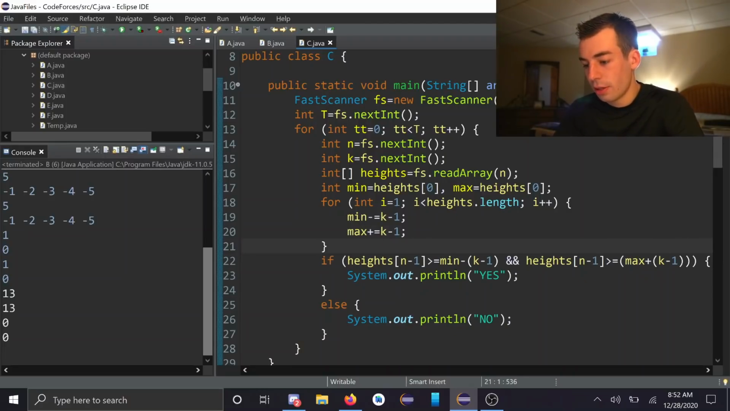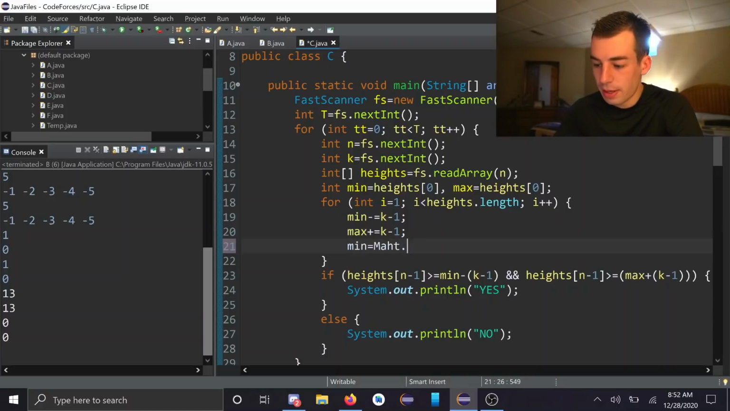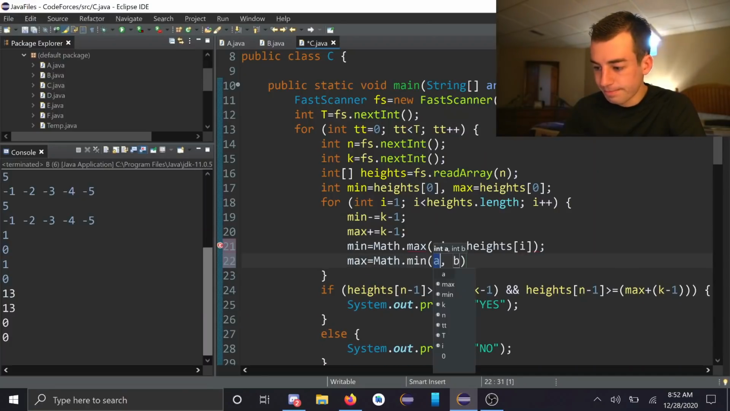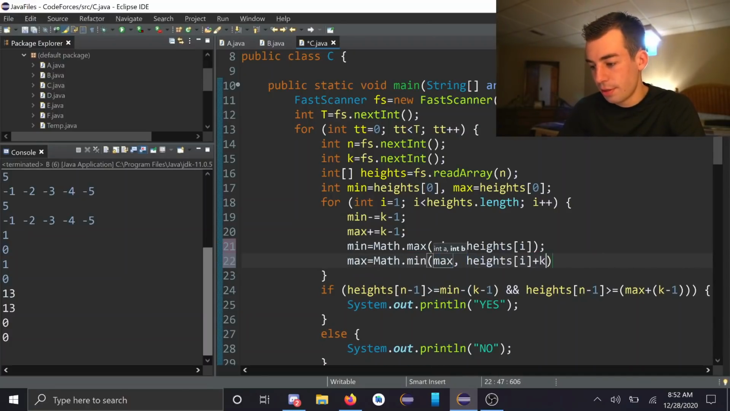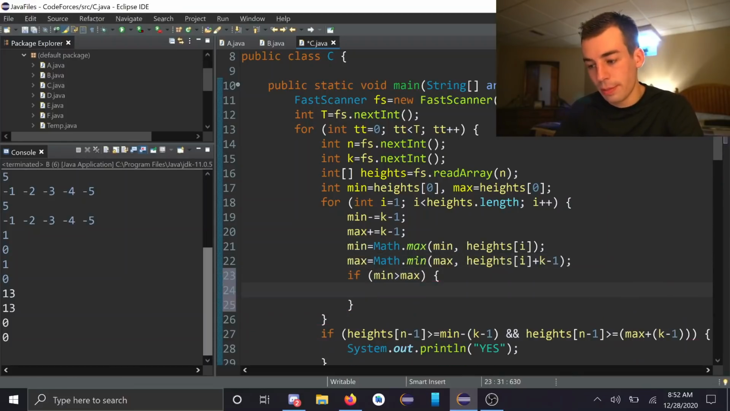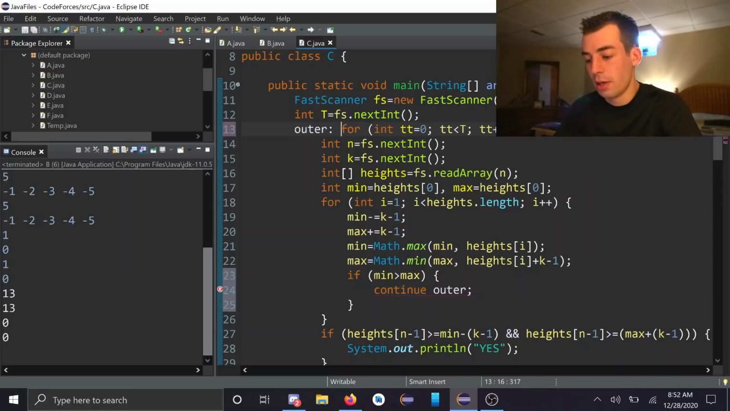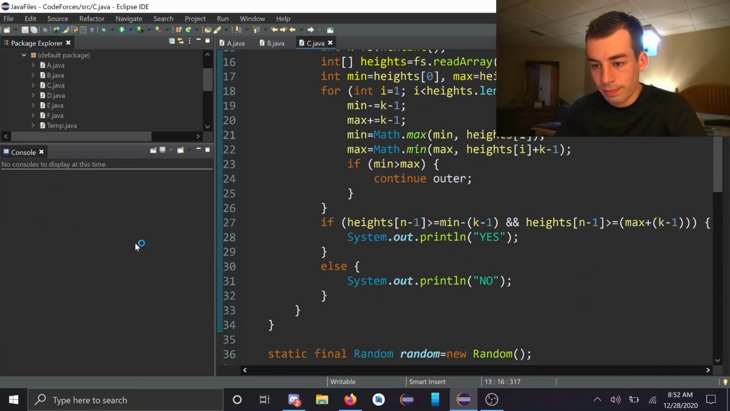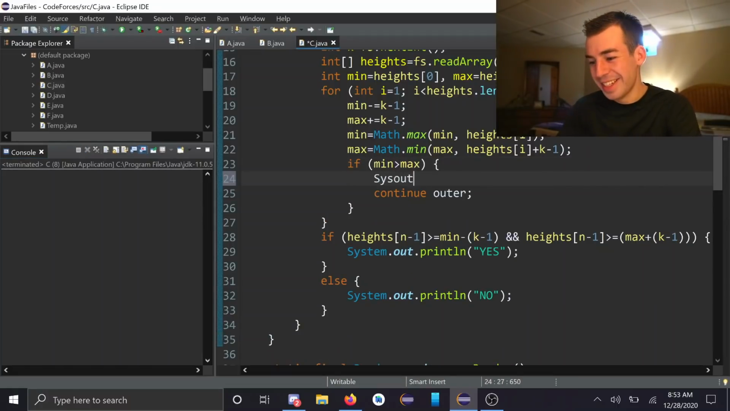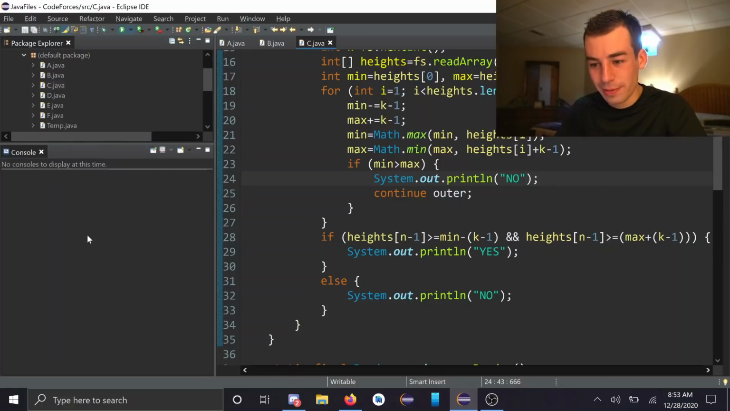If heights, well, okay, so min equals Math.max of min and heights at i, and then max equals Math.min of the max and heights at i plus k minus 1. Now, if min is greater than max, there's nothing we can pick here, so continue outer. This is the outer loop. And I think we should be good there. Oh, also we have to print no. Sys out no. Yeah, so we should be fine.